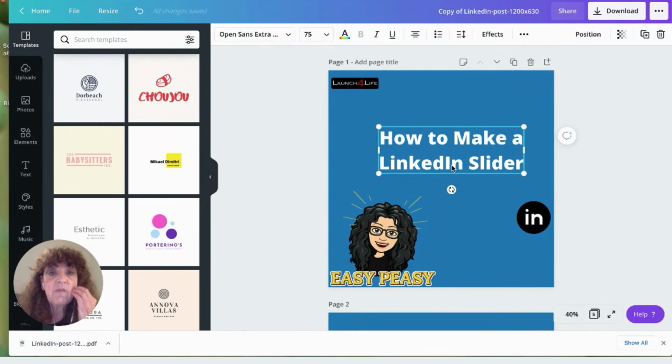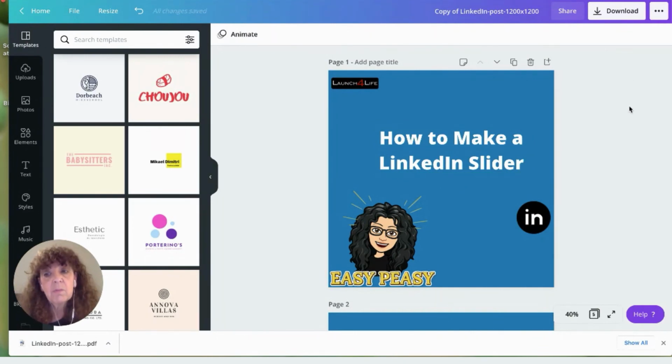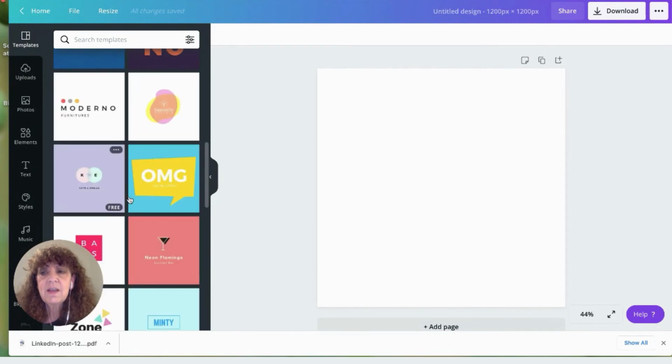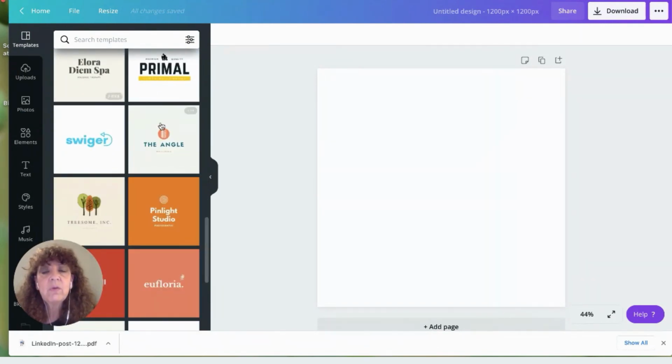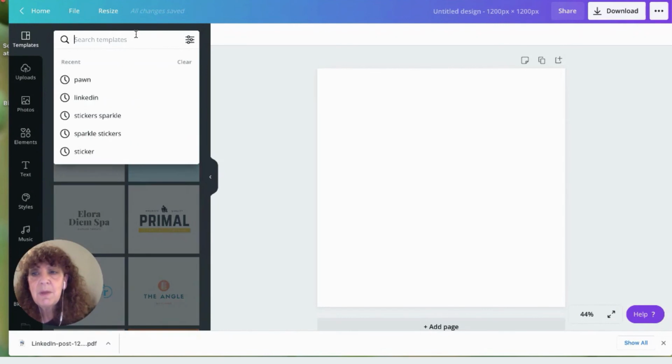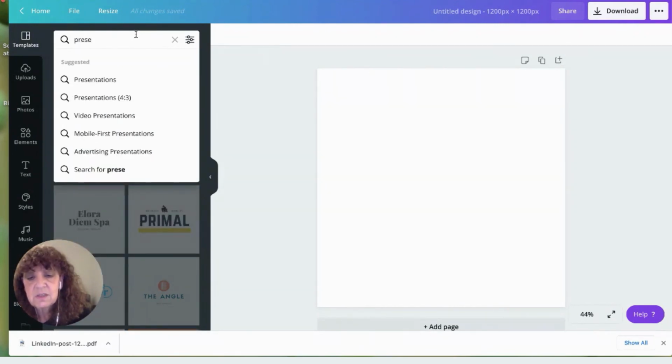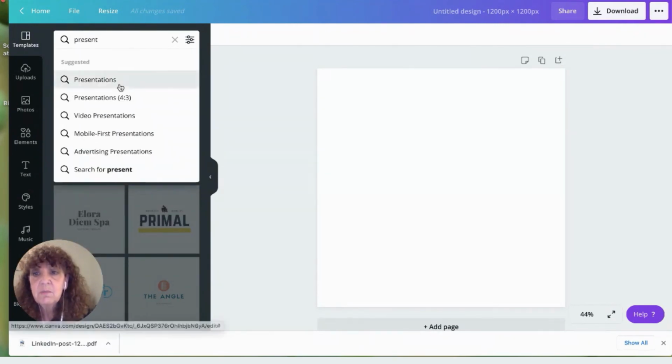So decide beforehand if you want to have the square size. If you do, just make it 1200 by 1200 instead of 1200 by 630. That's pretty easy peasy. I don't think the nice sort of presentation style ones come up when it's square, only when it's that rectangle look. So that's a little bit different too. You don't see those. Maybe if you just do presentations, let's see if that works.